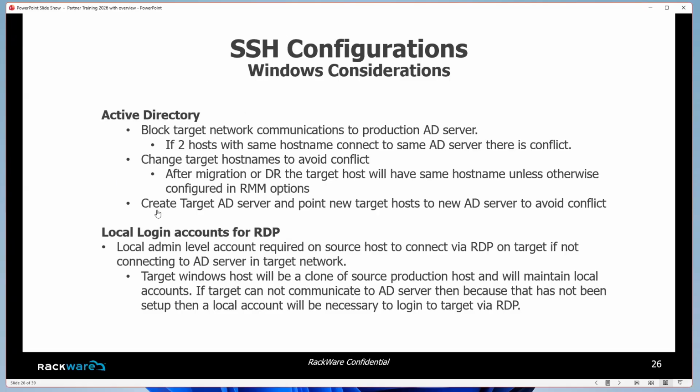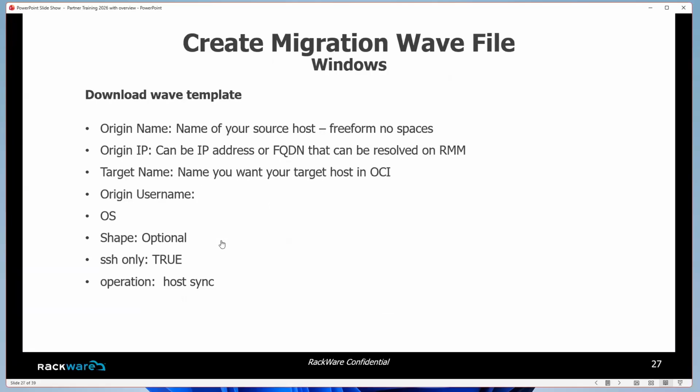So just think about, what are you going to do with Active Directory? And what are you going to do about logins if you don't have Active Directory set up in the target environment? Because you can't log in with your AD account on your new clone target machine that can't talk to the AD server because you haven't set that up. So what do we do about that? We say, especially for POCs, create a local admin level account on the source host so you can use that when you log in via RDP on the target to validate the environment. So just think about Active Directory and how are you going to log into those machines after they're moved over.